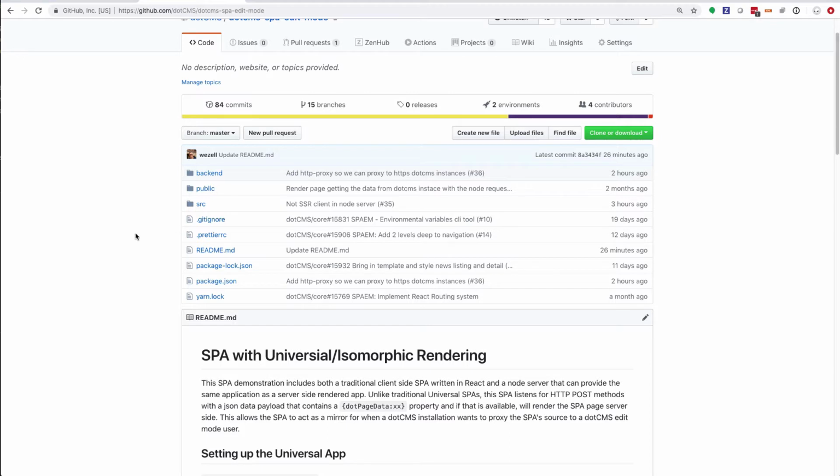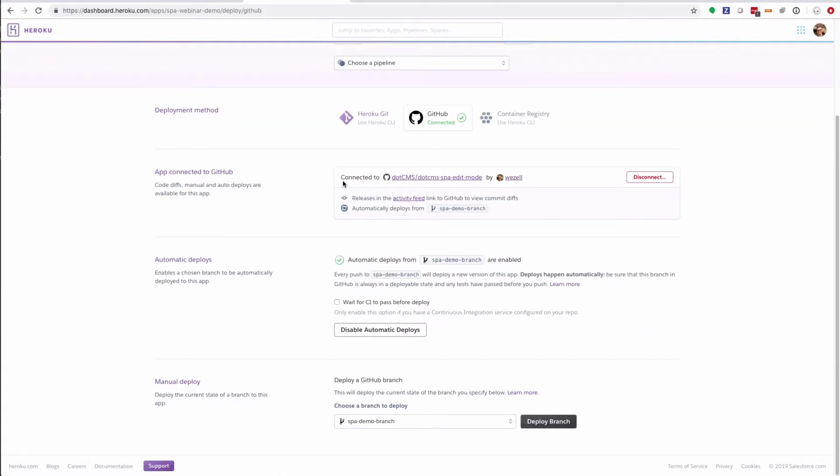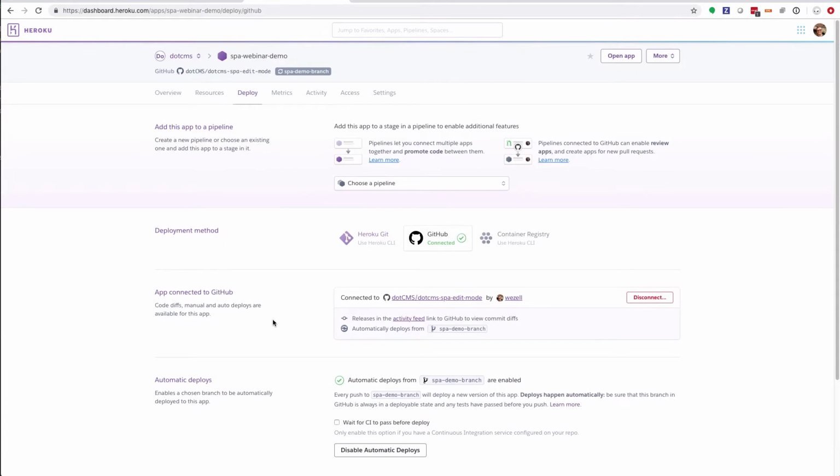What we've done in 5.1 is deliver a single page app written in React, built on top of our demo.dotcms.com site, which is not a requirement. It's just an example. For this demonstration, we hooked that into Heroku and deployed it there. It's listening to a Git branch, and whenever updates happen, it redeploys.